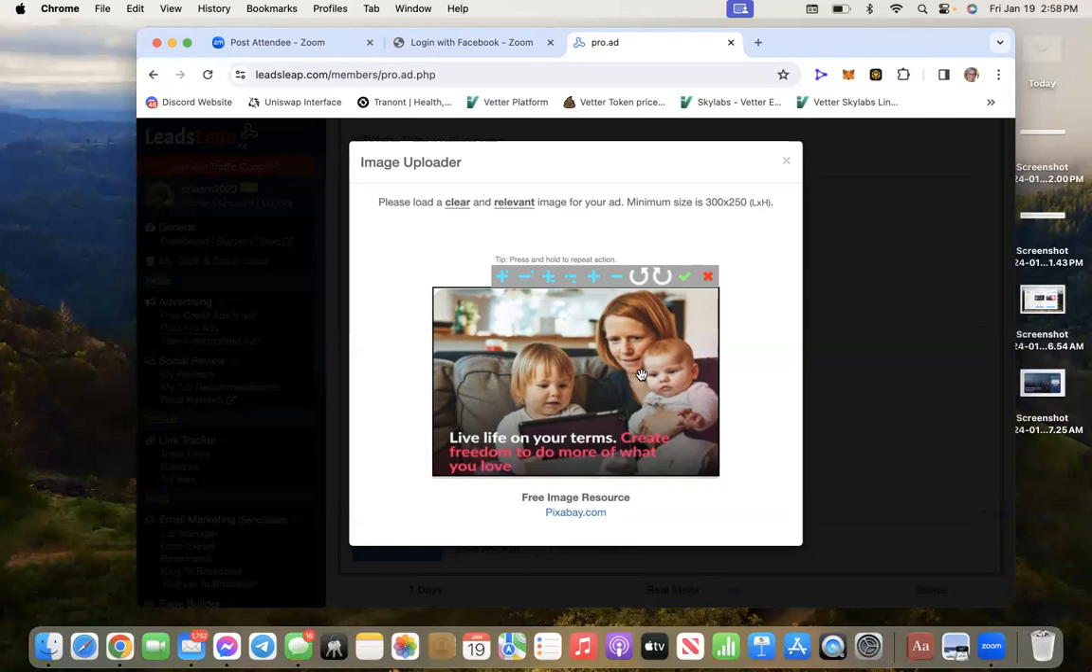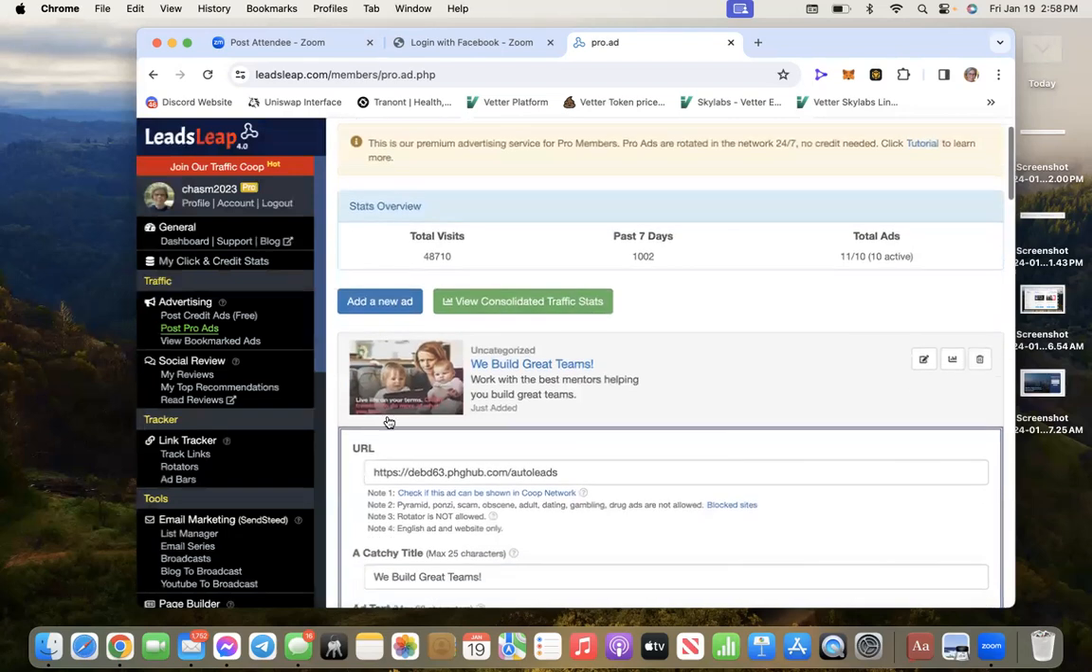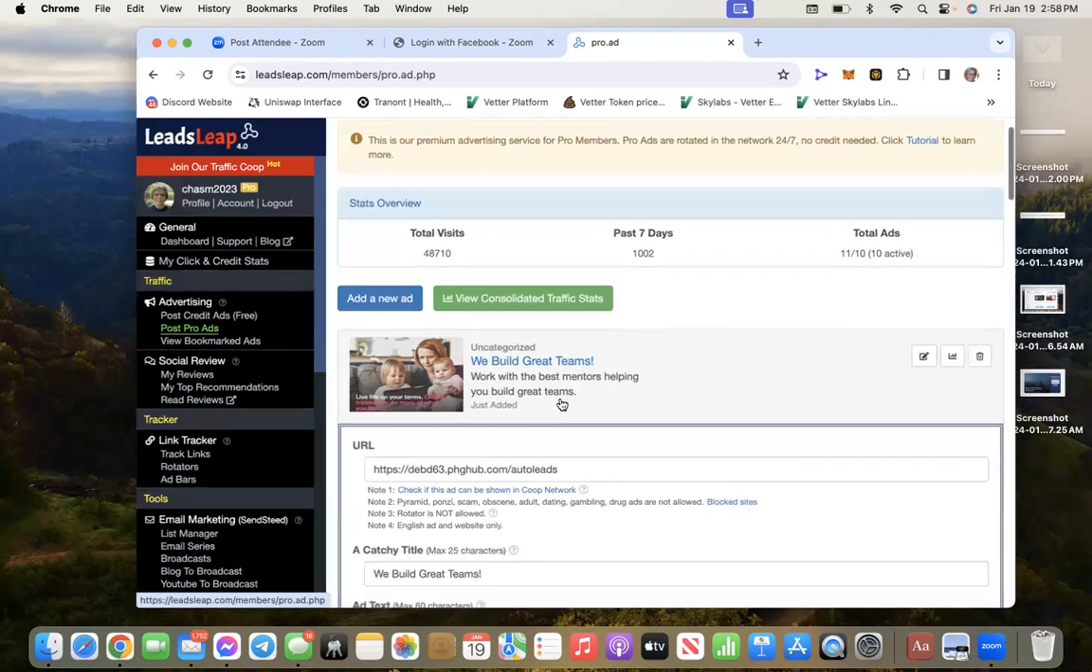Do your cropping of your images before you try to send them there. These are pretty small, and it tells you the minimum size is 300 by 250. I'm going to do my green arrow. And now I'm going to go up towards the top. My picture is there. It tells you we build great teams. Work with the best mentors helping you build great teams.